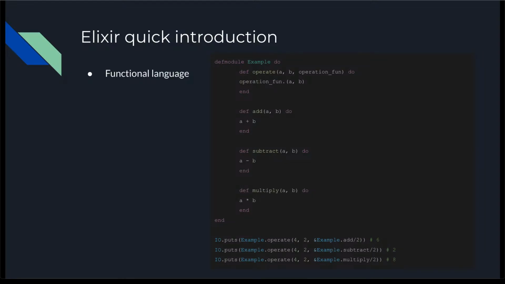So as you can see here, for example, we have a first-order function that takes 2 arguments and then an operation function, and it applies the function over the arguments, and then we have 3 different functions, like a plus, a minus, and a multiplication. And this will be the results and how you have to execute them on Elixir.